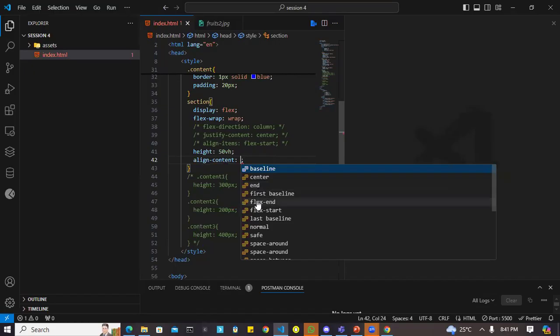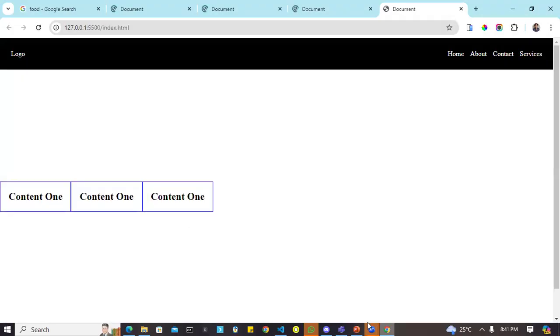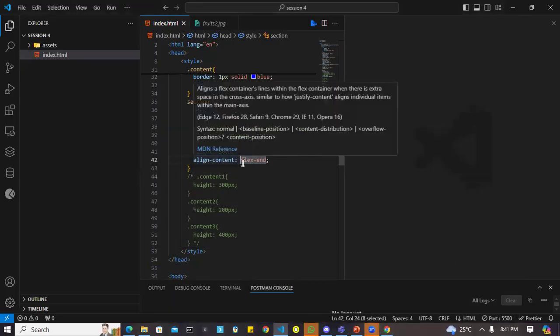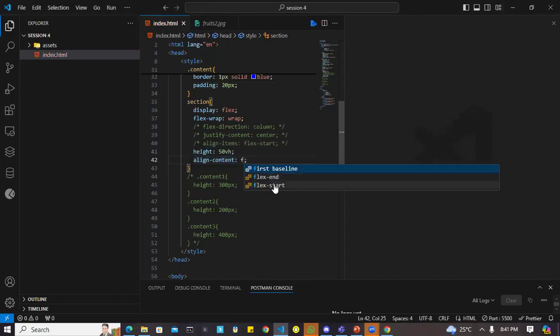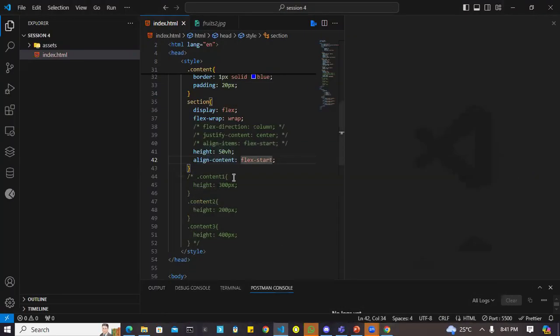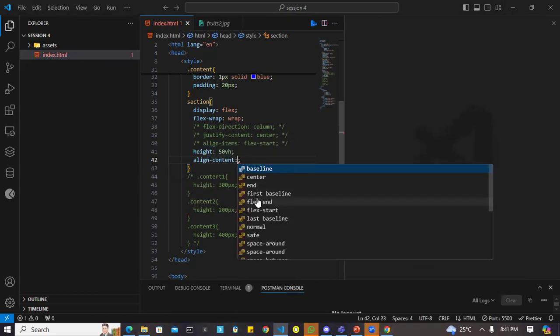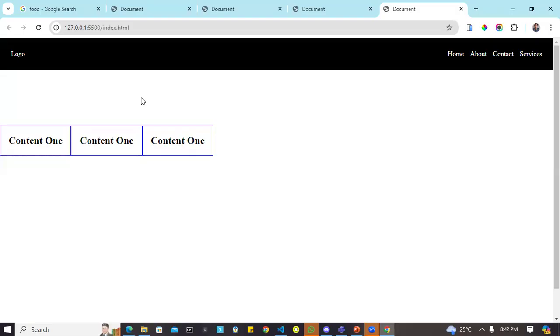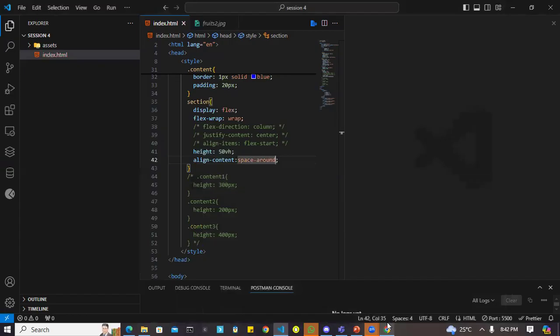Okay. And now I can align my contents. I can align it to the flex end. Let's see what happens. It's now aligned to the flex end. And I can align it to the flex start again. Let's see, it's here. So this only works when you have a flex wrap. So you can use different align content properties here, whichever one you want. Space around, let's see. We have space around, like the vertical, it's now in here. So this is how you work with align content. Okay.